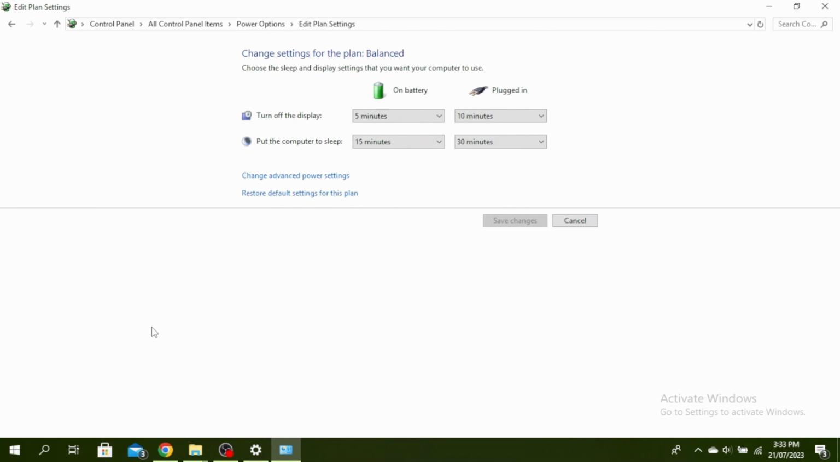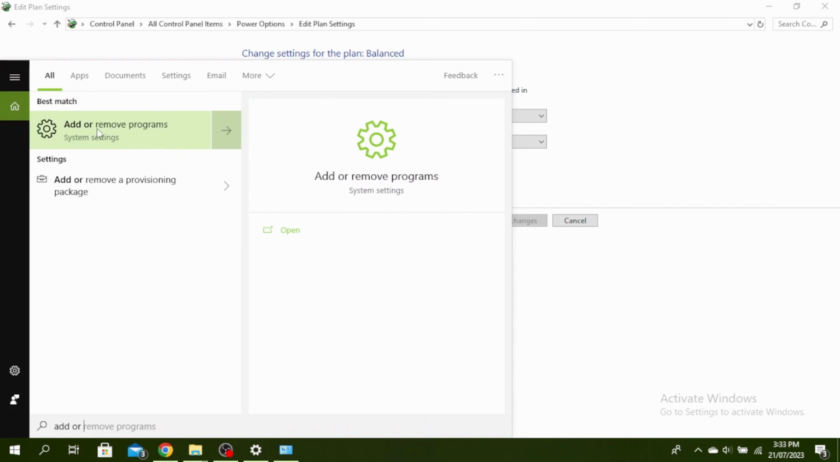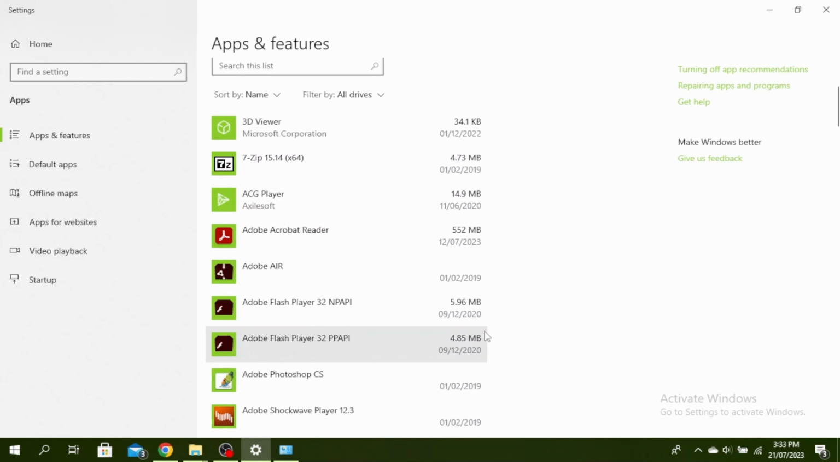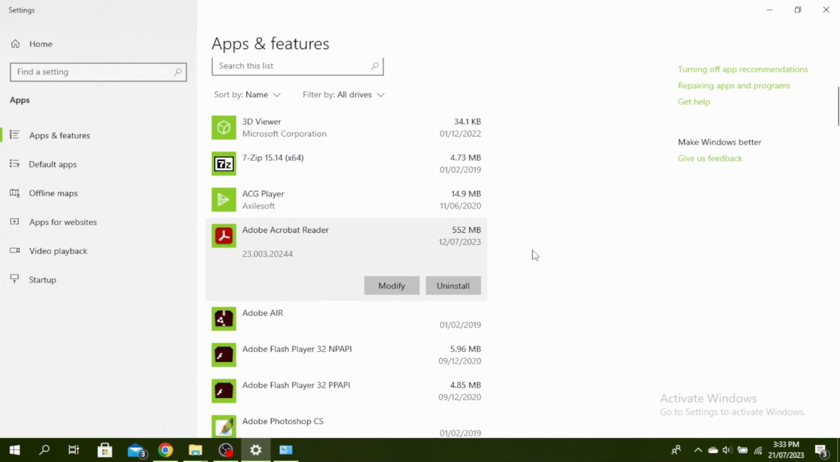Another thing that you can do is add or remove programs. Go ahead and type add or remove programs at this search bar right here. You'll see it pops up. Go ahead and click on open. All the apps and features that you have will be listed here. Go ahead and uninstall any of the apps that you're not using, and you can just click on it and then click on uninstall. Do this for all of the apps that you're not using.